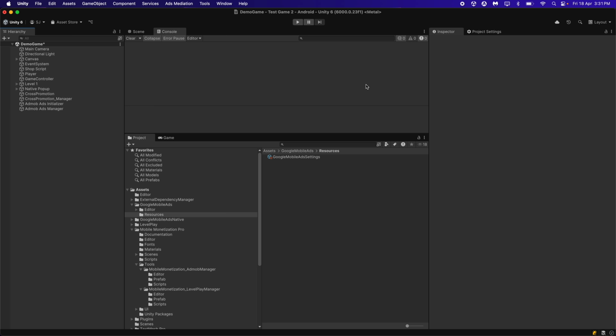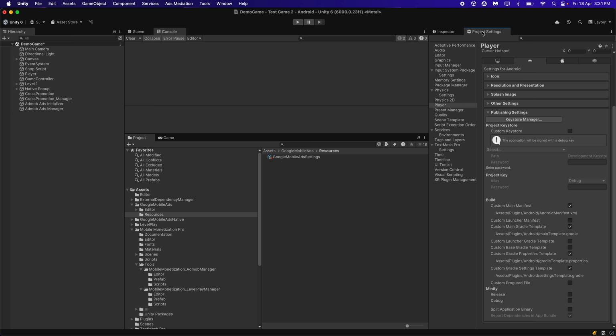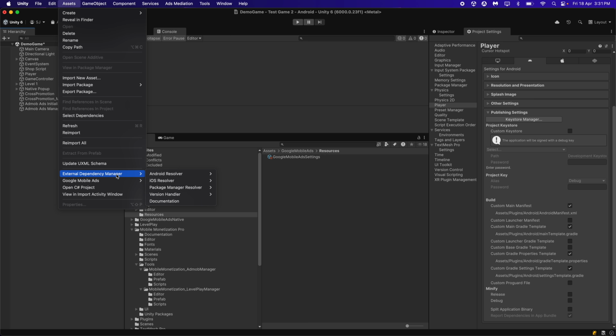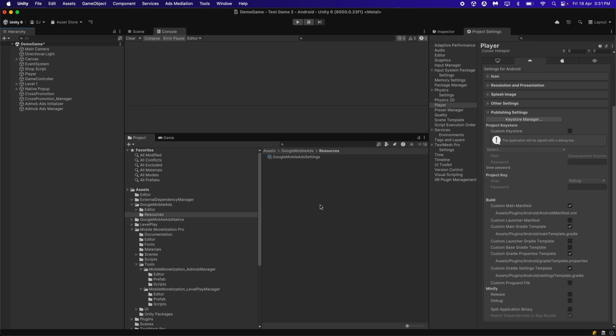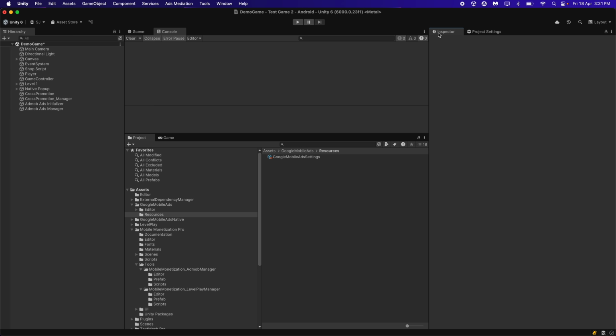After this is done, go to the project settings and then here click on the player and make sure to check the checkbox custom main Gradle template as well as the custom Gradle properties template. This is important, and after doing this, click on Assets, External Dependency Manager, Android Resolver and click on Resolve. Once the resolution succeeded, click OK. And then after, let's go back to the AdMob dashboard.